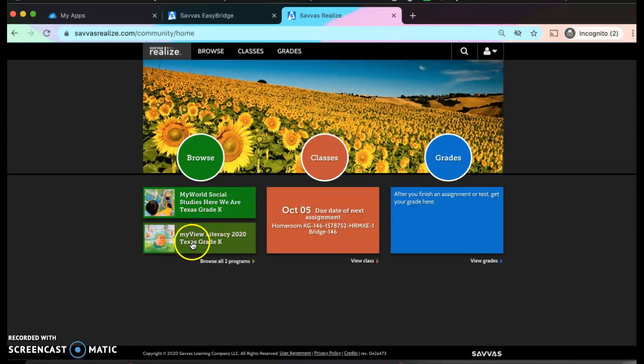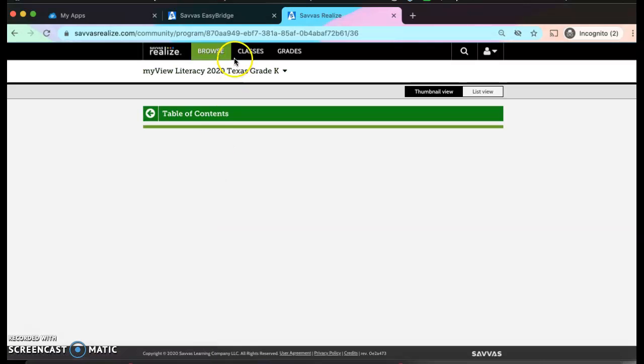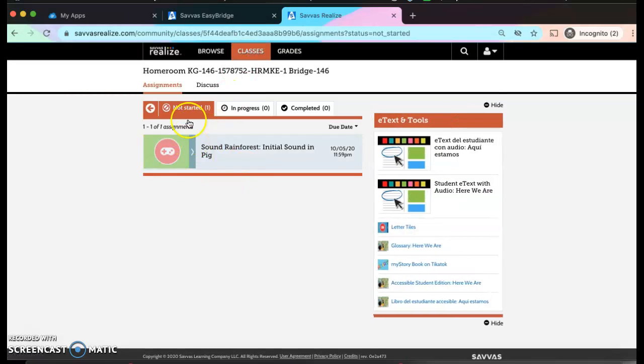Then you're going to click on this picture right here. And if you notice, this is the same picture of your My View book that we've been doing our work in. So you're going to click that. And then you're going to come to Classes. And here is your assignment right here. So you're going to click on this.